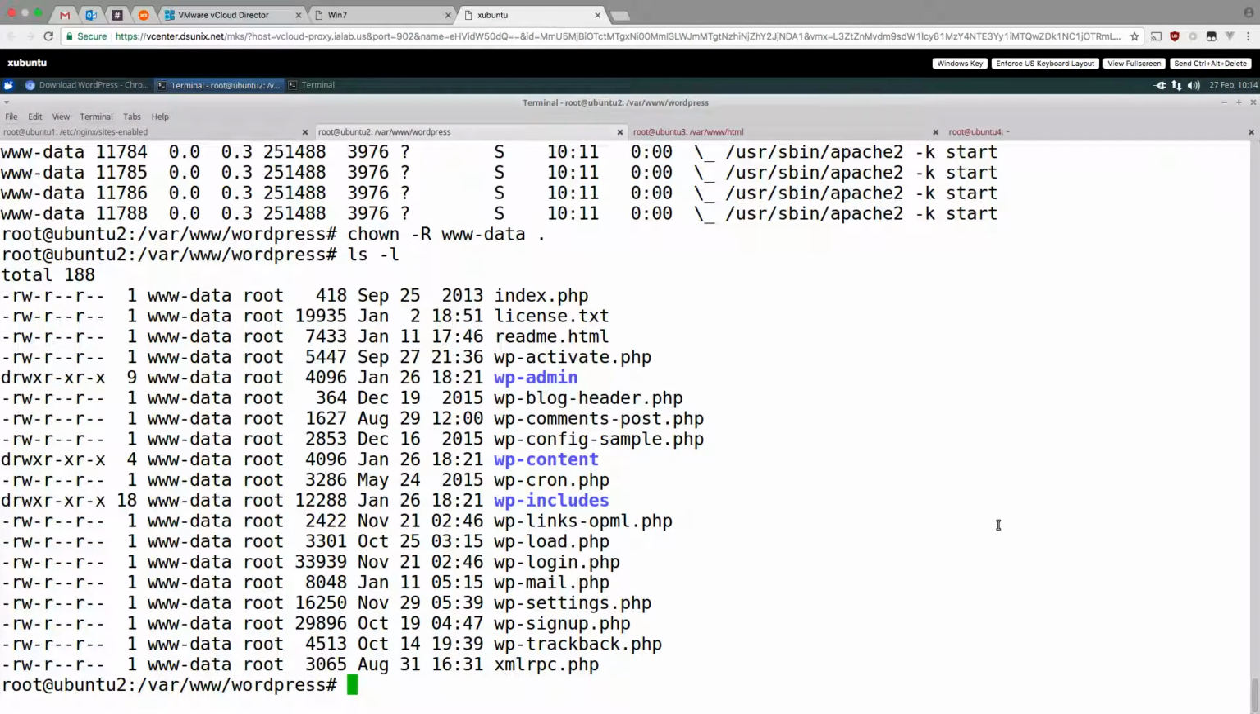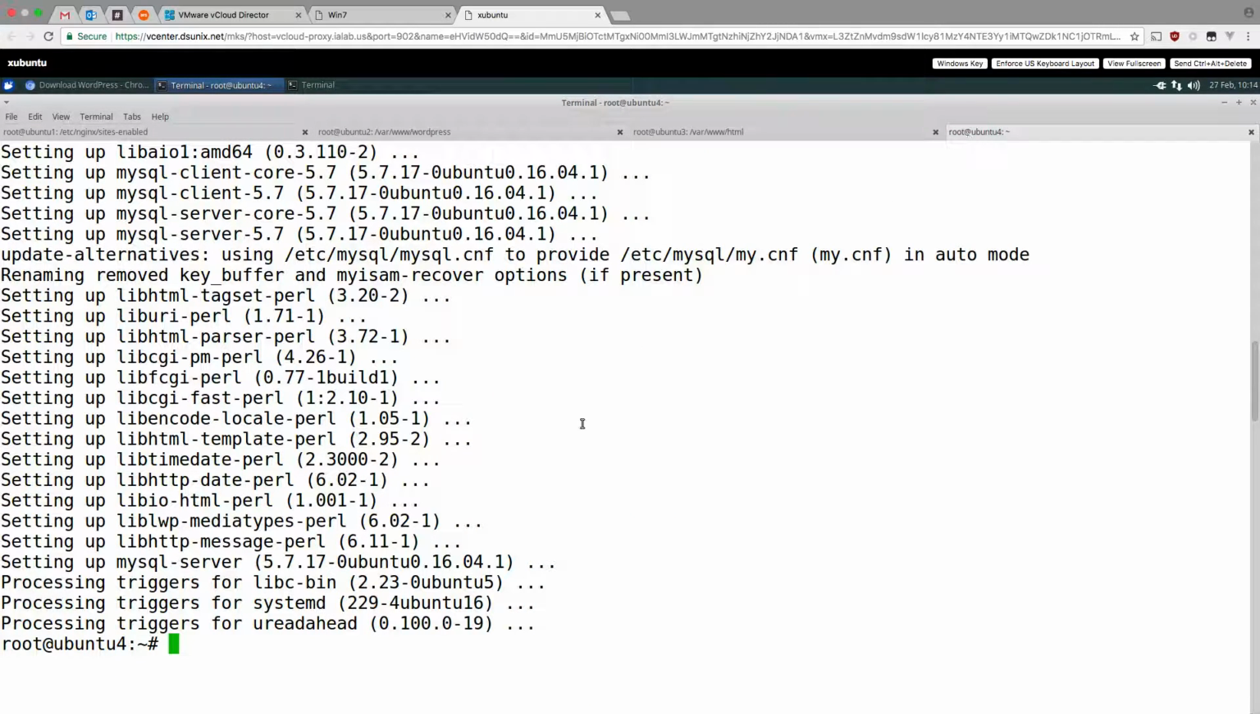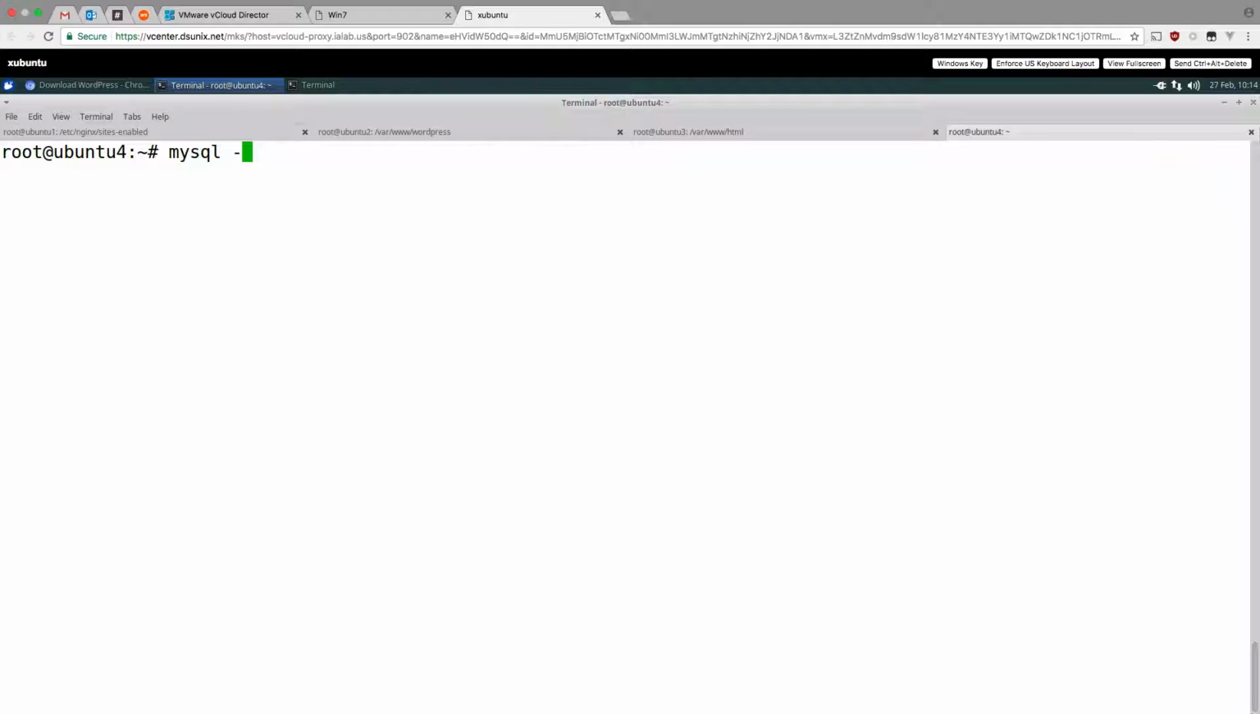But before we do any of that, let's go back over to our database box, and we'll go ahead and get started on that. So MySQL, let's just clear everything out here. mysql -u root -p, put the password there.